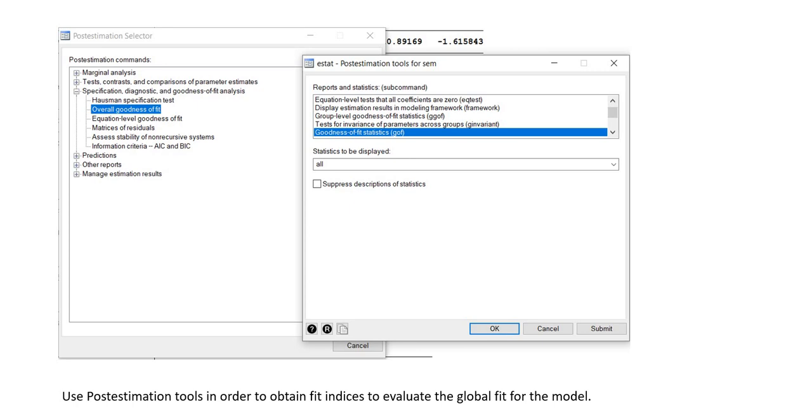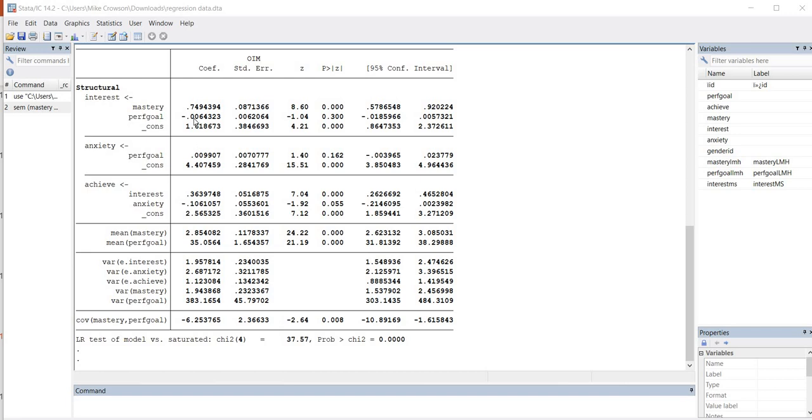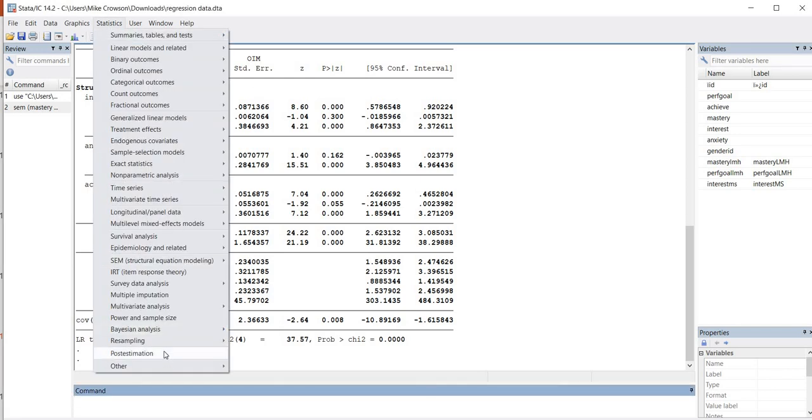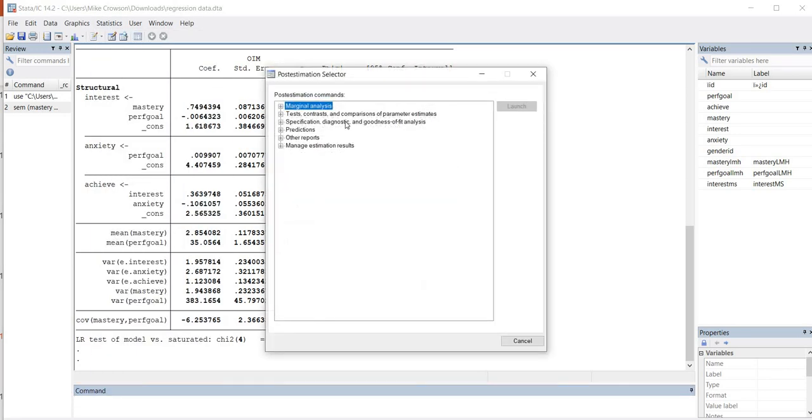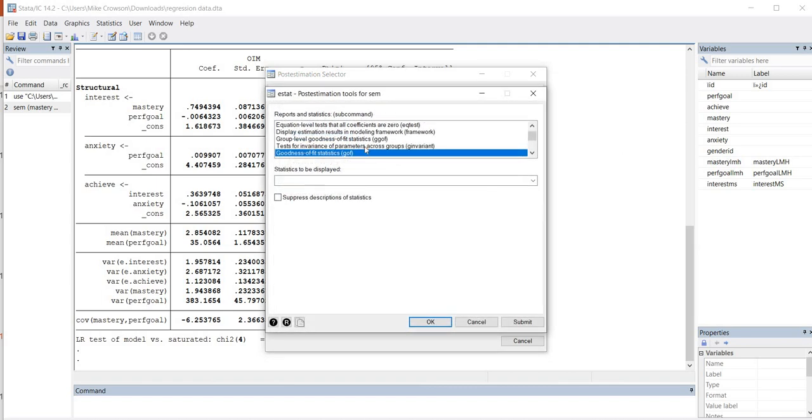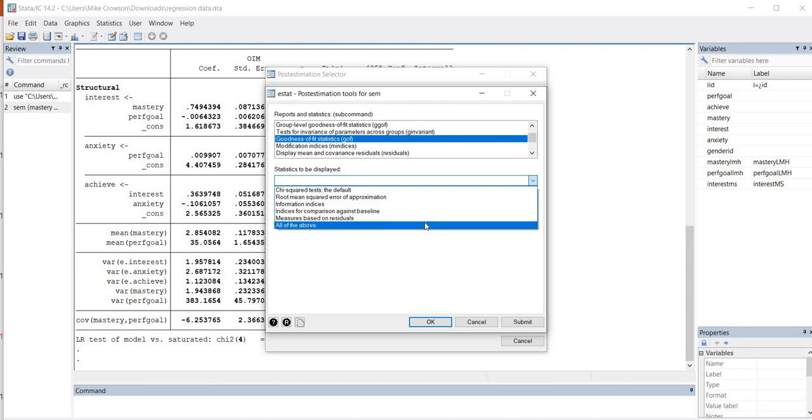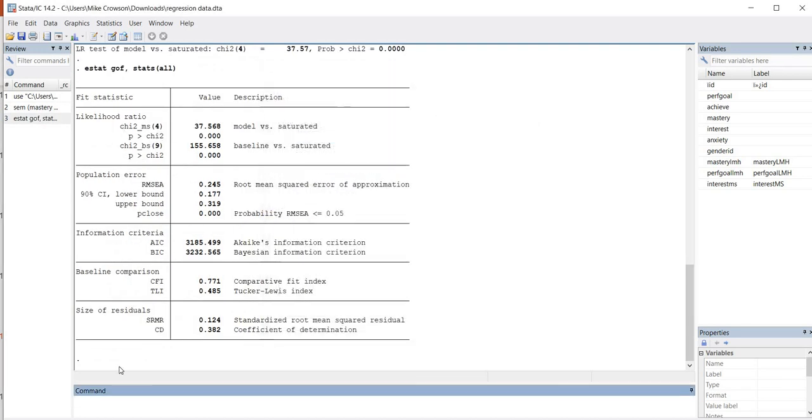So what we'll do is go back in and open up Stata where we left off. We will go up to Statistics, down to Postestimation right here. We'll click on Specification diagnostics and goodness-of-fit analysis, and then we'll click on Overall goodness of fit. You'll notice that there are a number of different pieces of information that can be requested. We're going to leave it as goodness of fit statistics, GOF. We'll click this little drop-down right here, click on all of the above, and then OK. And now you can see that we have our model fit statistics.